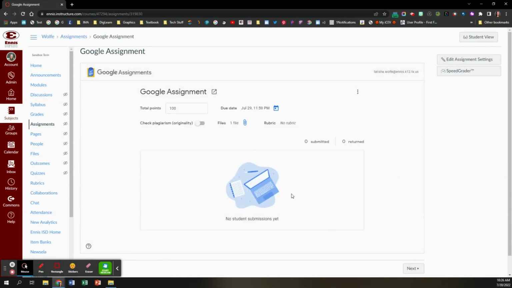Once students start submitting, you'll see their names pop up here, and you'll be able to access this and grade everything right within SpeedGrader. If you would like to see the student view or more information about SpeedGrader, go back to the pages versus assignments presentation, and there are videos and resources linked there to learn more.